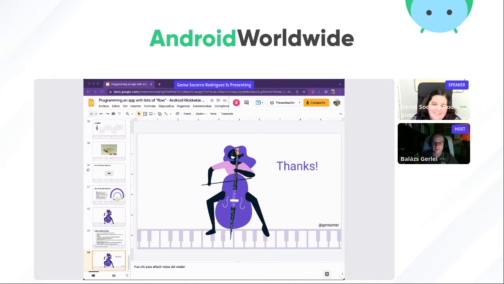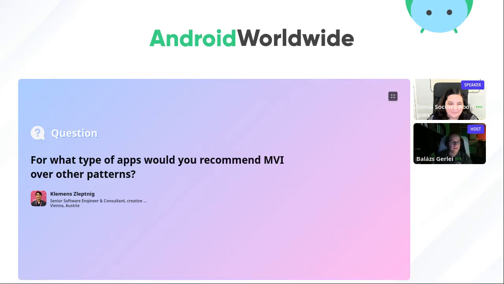So the first one comes from Clemens Slepnik. For what type of apps would you recommend MBI over other patterns? In my experience, I think the best apps to use MBI are those that require a lot of asynchronous interactions in the UI. For example, a map. I think of an app with a map where you can zoom, you can change the camera, you can go somewhere, you can get location updates. So if you have a lot of interaction from the user, I think it's worthy to implement MBI.